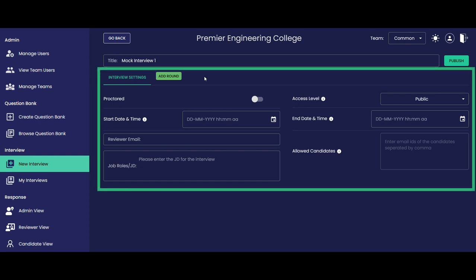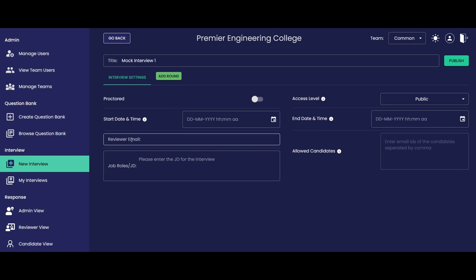Here we have an option to enable proctoring. There are options to schedule interviews and add candidates, reviewers, and job descriptions. I will enter the reviewer's email and leave other interview settings empty for this demo.